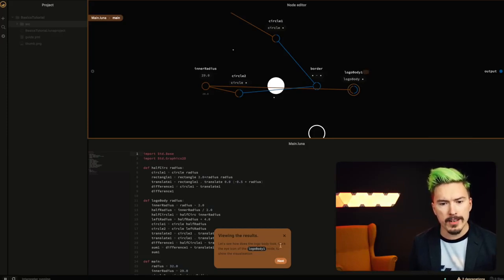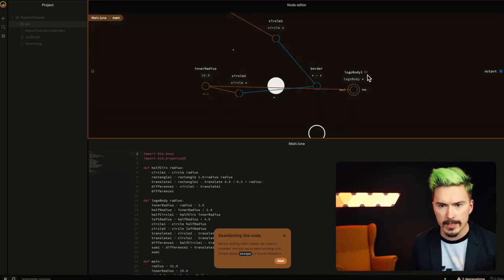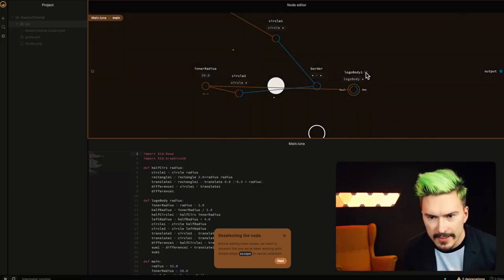Okay, viewing the results. Let's see how the logo body does look. Click the eye icon of the logo body one. Okay, clicking. No, clicking. Shit, it happened again.